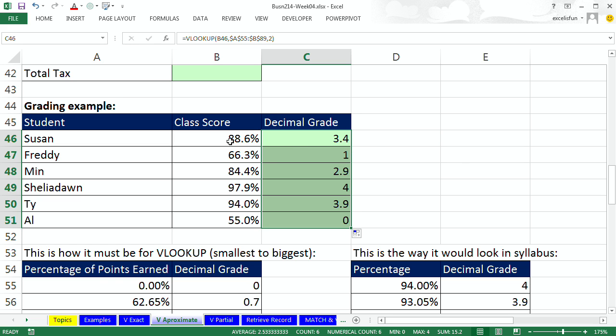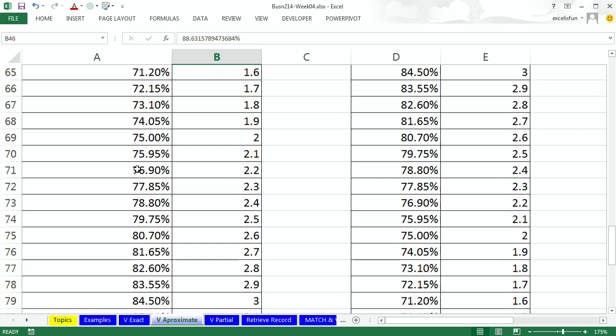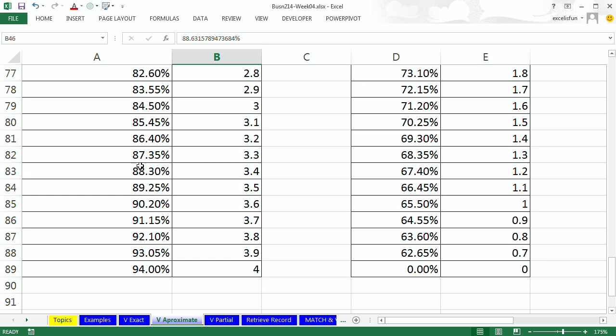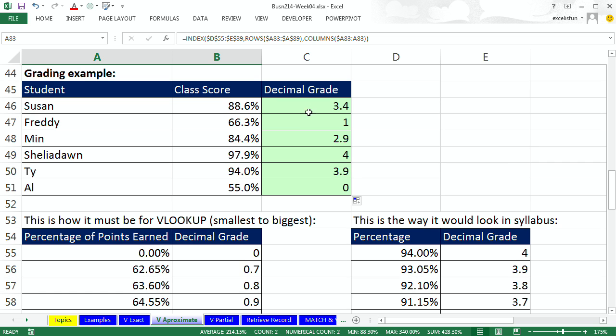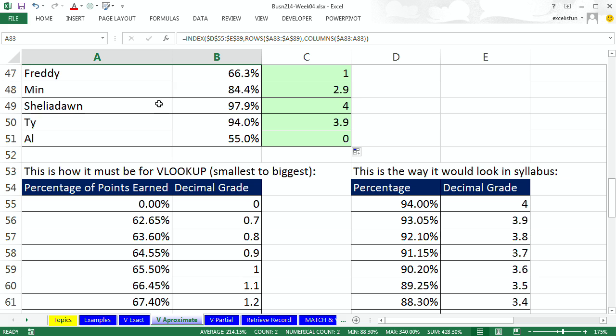All right, so let's go look. Let's do a couple of these manually and see if this is working. 88.6. Race through the first column, 88. Oh, so there it is. There's the first one bigger, so it jumps back and takes that. 3.4, and sure enough, that's what it's got. 66.3, it races through. It jumps into the first one that's bigger, 66.45. Jumps back, it gets the 1, brings it back here.